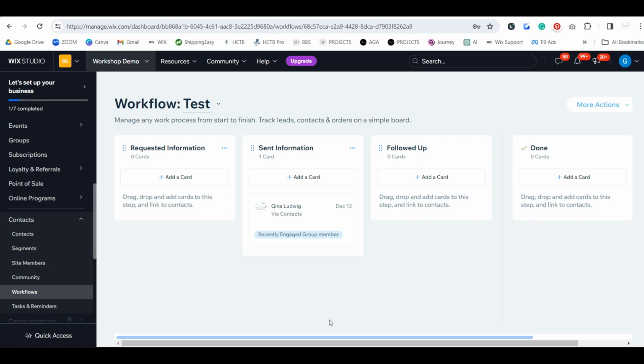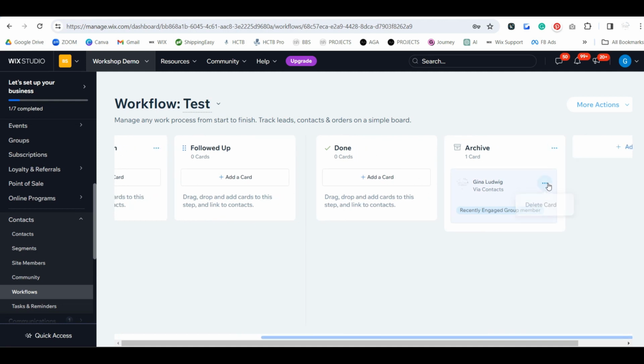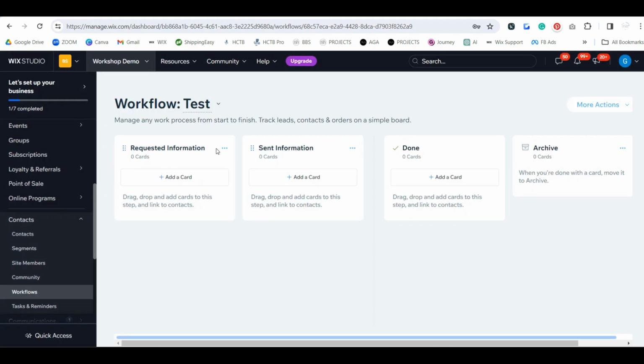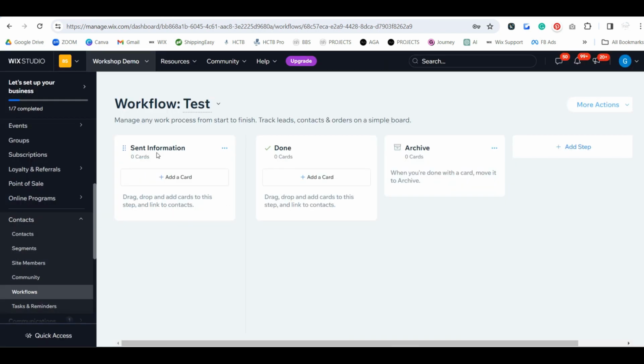But of course, we're going to get into a little bit more advanced and let Wix and this system do a lot of the work for you. So I'm going to go ahead and go in here, and let's go ahead and archive that, and then we'll take it out. Okay. But what we're going to do is we're going to create a system. This is kind of a simple way. So we're going to say request information.